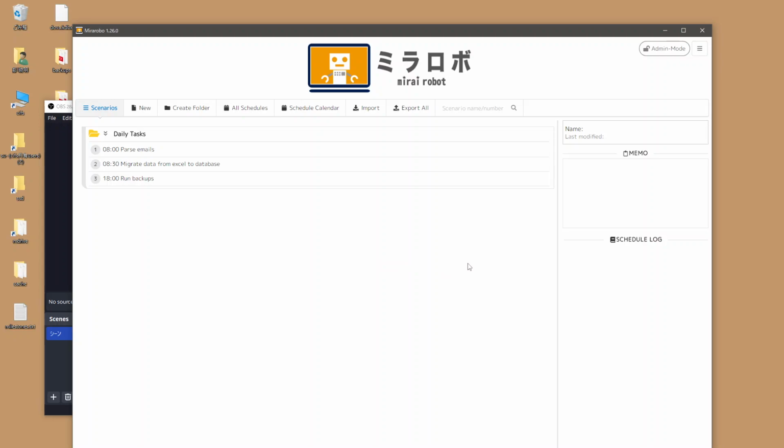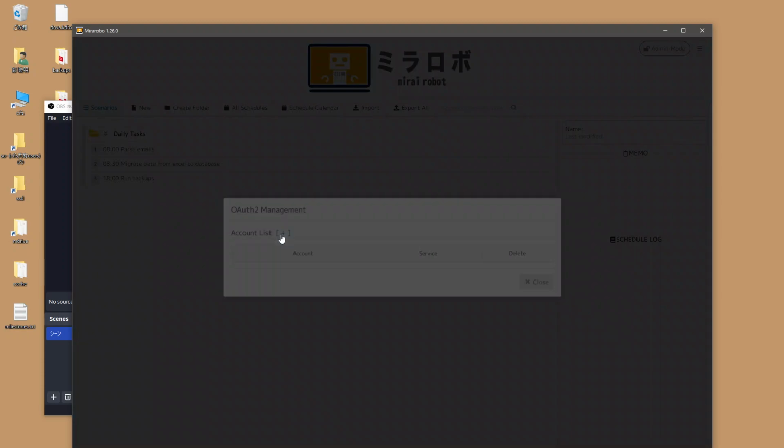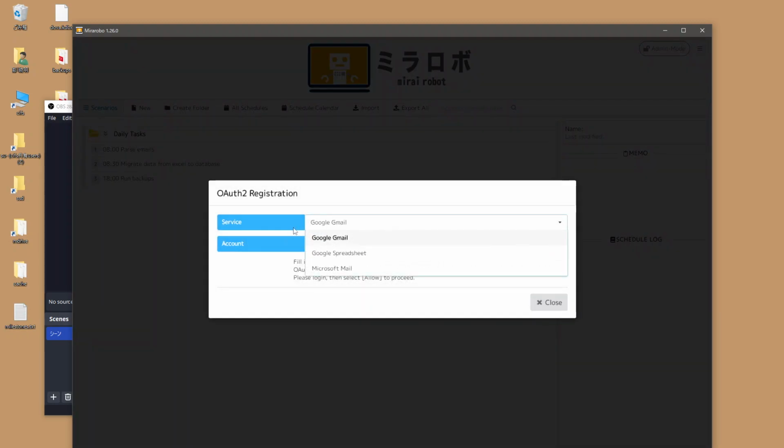I'd like to begin with the authentication flow. To start off, we navigate to the main menu in the upper right-hand corner here, and the user will click OAuth2 Management. The user will choose which service they want to automate with their app, type in their Google account, and click this Authorize App button.